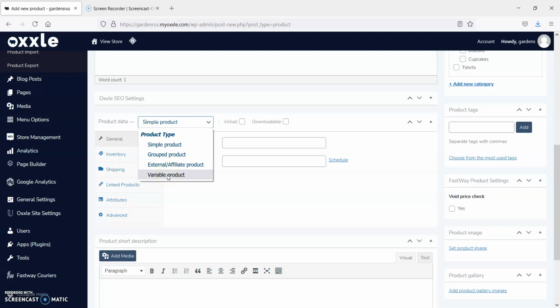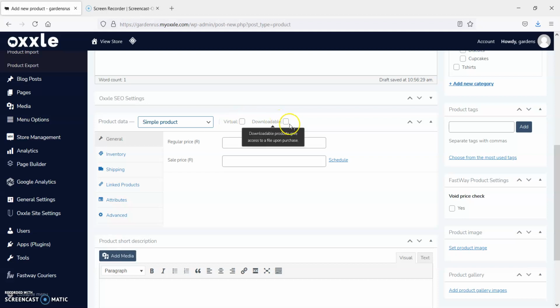A variable product, an example of that would be if you're selling t-shirts and you want to have blue t-shirts and red t-shirts and green t-shirts, then your product changes depending on what option the customer selects. For now, I'm just going to do a simple product. You can also do virtual or downloadable products. And for extra subscription fees, you can do bookings and subscription-based products as well.